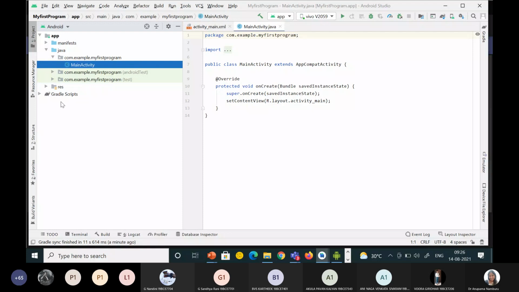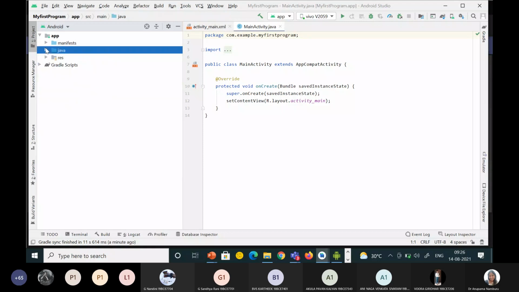When we look at the application, under application we again have three important aspects: the manifest file, Java, and the resource file. So what does this manifest file do? The manifest file is again an XML file. It will tell the Android system which beginning page to launch. Usually in HTML, when you do website designing, you have the index.html page, right? Similarly, which page should I open? That is told by this manifest file.